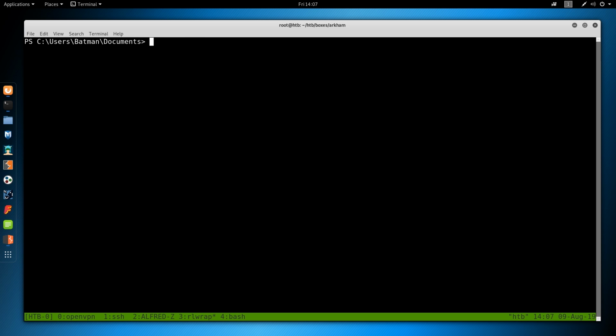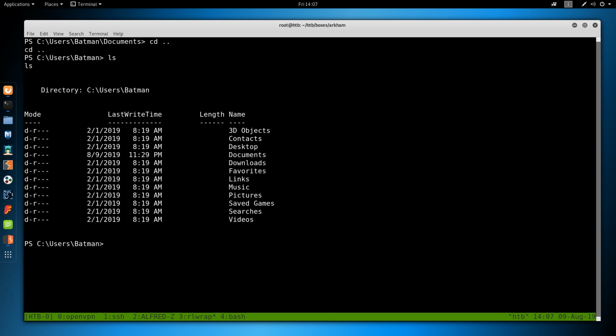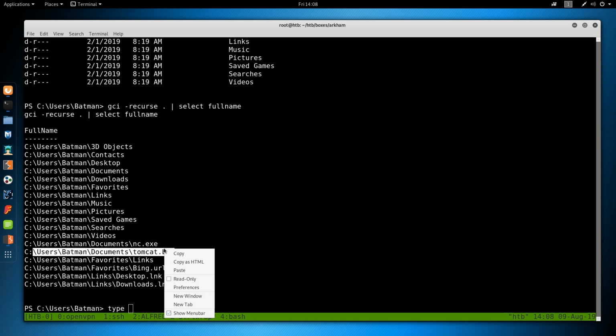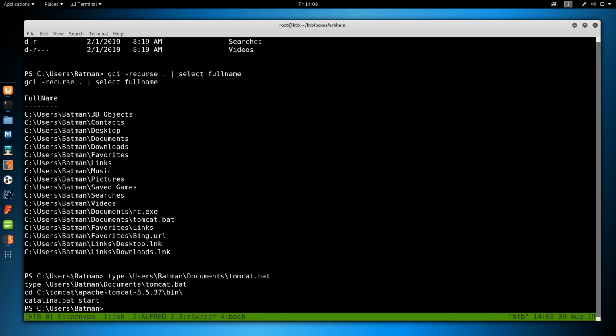So now that we are the Batman user, let's see what we have in our directory. So gci -recurse | select fullname. And we don't really have anything else. There is another tomcat.bat file that we can look at. So we can look at that.